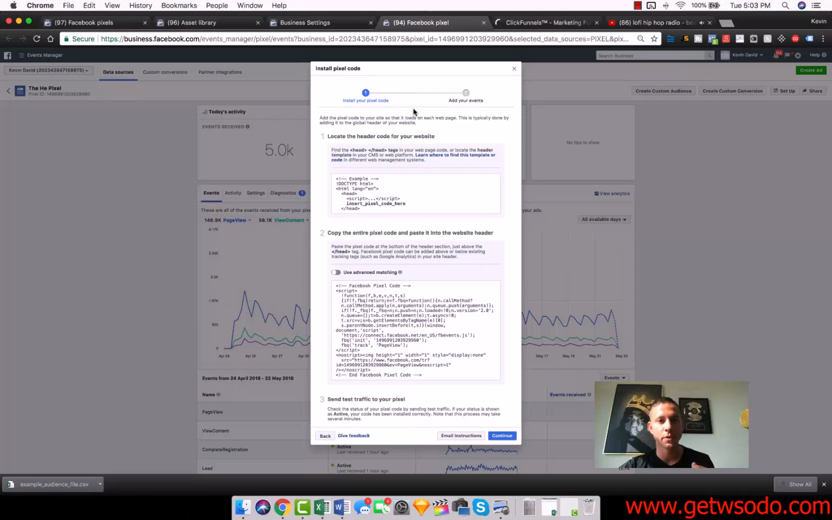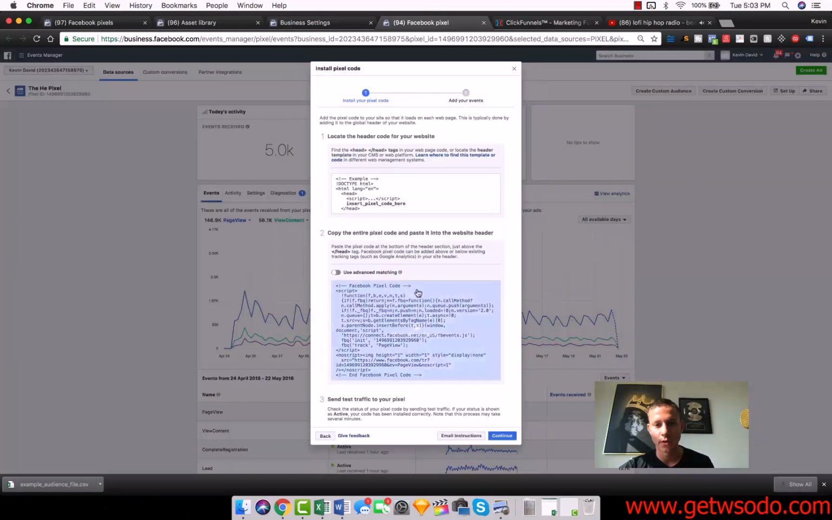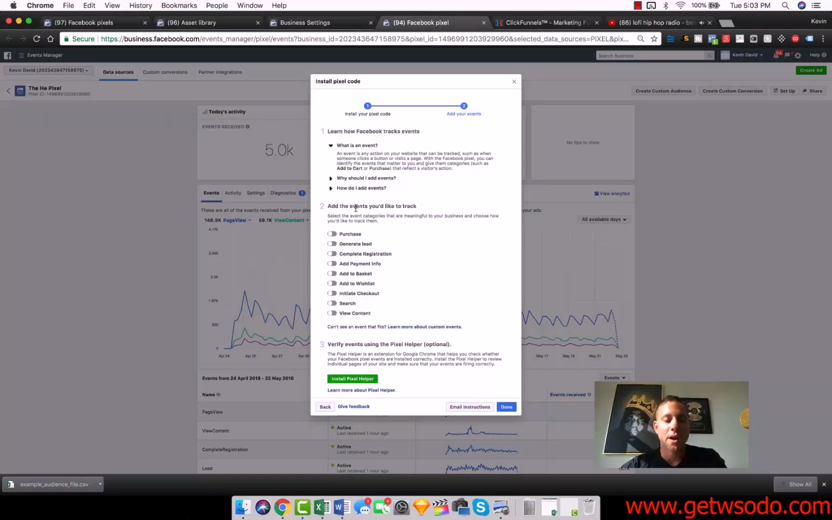So from this page where we just were, I'll show you again. We just click setup, manually install your code. We copy and paste that, put it in the settings. Now we're going to go to continue. Now it says add the events that you'd like to track, because Facebook knows when people visit any of your web pages, but you have to tell them which web page specifically corresponds to which event.